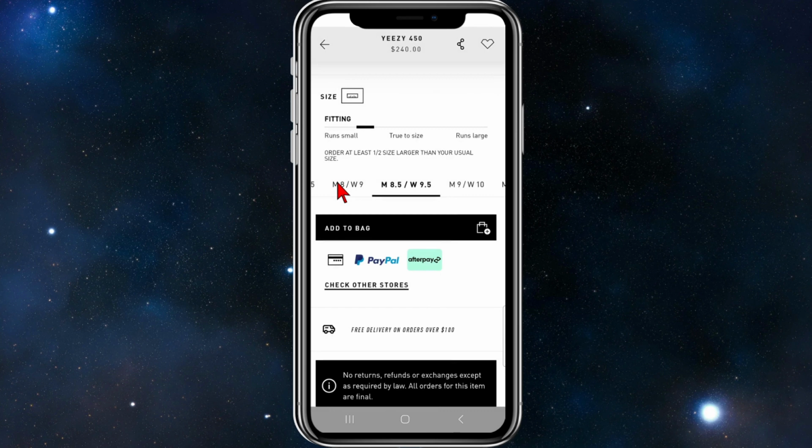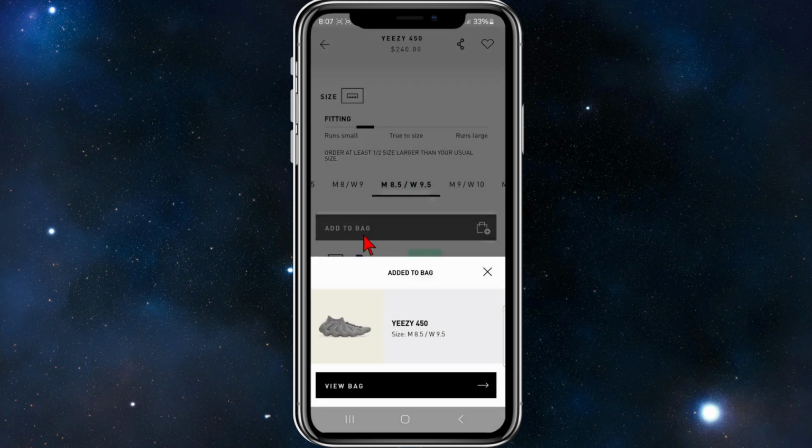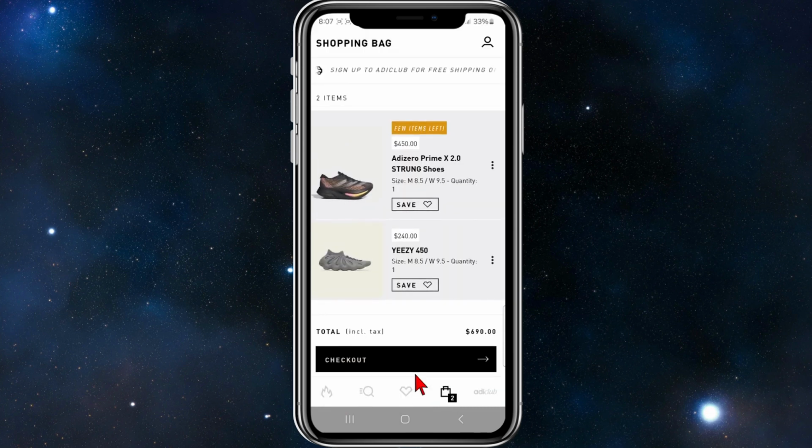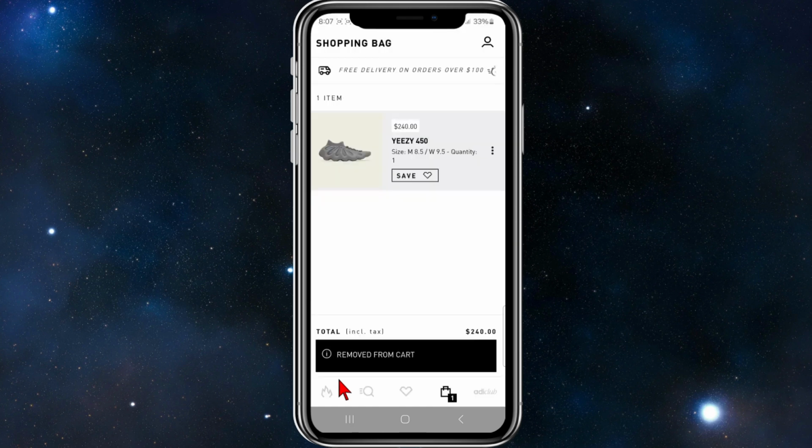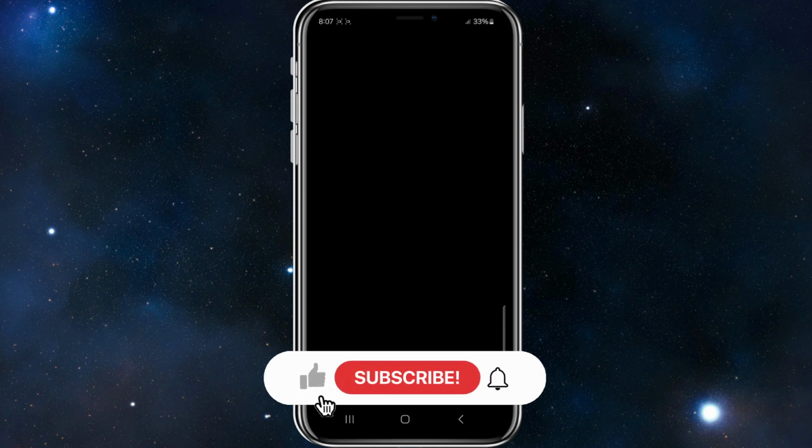So go back, choose the correct size, and after that click on add to bag and then click on view bag. As you can see, I've already got something else in my cart. To remove something in your cart, click on the three dots and then click on remove from bag. And I just want these Yeezys. So now from here, go ahead and click on to checkout at the bottom of the page.